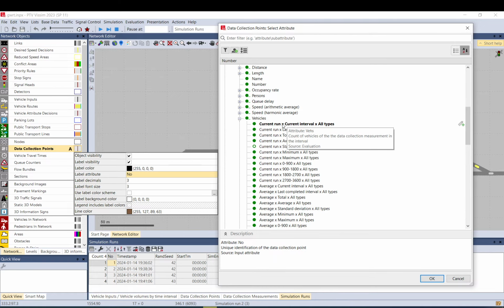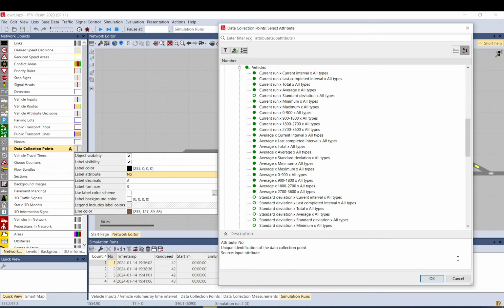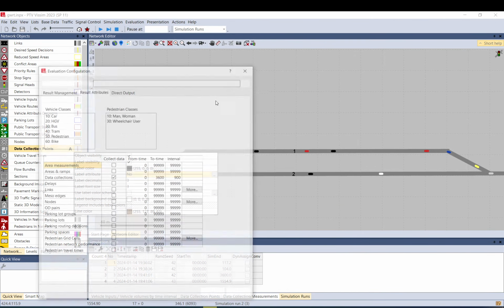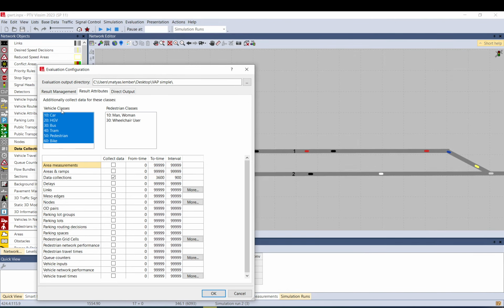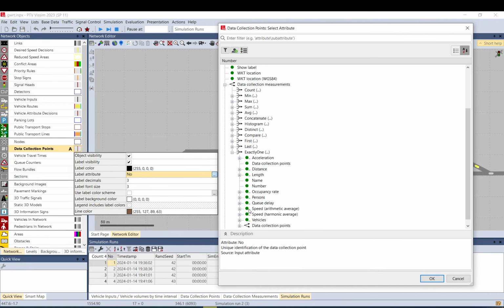So after the X, this is about the interval. So last completed interval, the total, the average, standard deviation, and then you can access one by one each interval. So like the first 15 minutes, the second one. So this one, for example, the current run, this interval, and all vehicle types. If you tick the box in evaluation here, you would have all kinds of the data for all of those. So you would have a lot of attributes there.